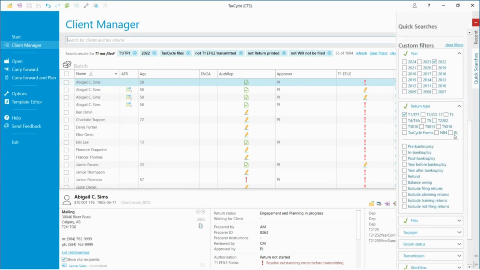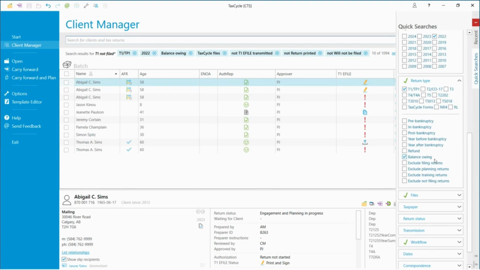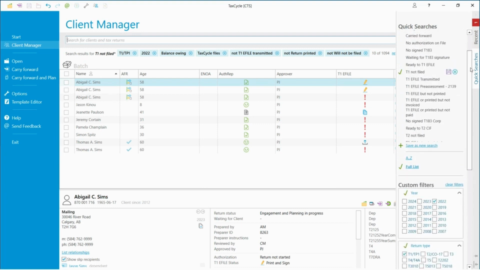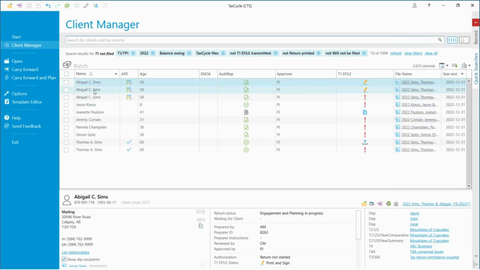If I want to go further, I can scroll it down and then check this balance owing box, just so that I get the returns that are not filed, but also I can prioritize them before the deadline, and also avoid penalties for them. So these are the list of clients that I got now, and I can simply start working on them. If I want to use the same search next time, I can simply click on this save icon so that I can get this same list or similar list in a single click next time.